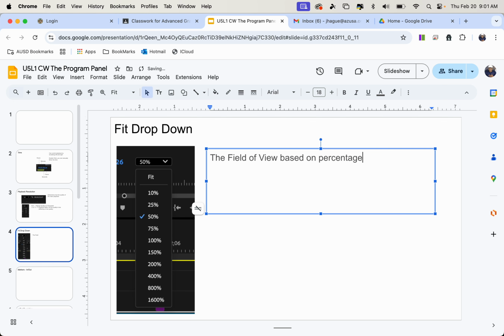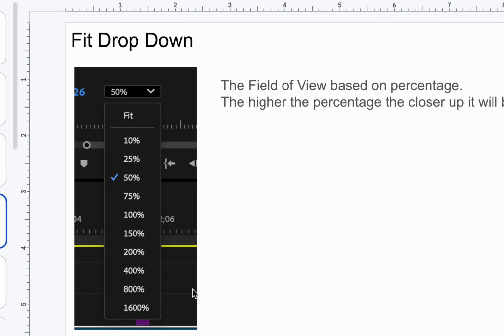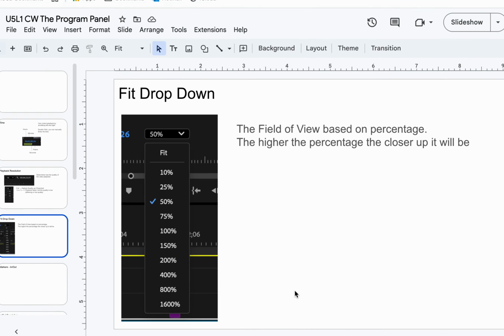The higher the percentage, the more close up it'll be. Okay, so there we go. All right, see that? Okay, that's basically that. All right.